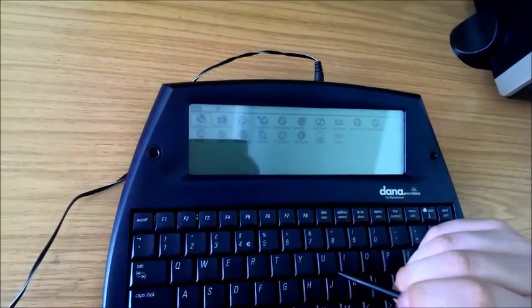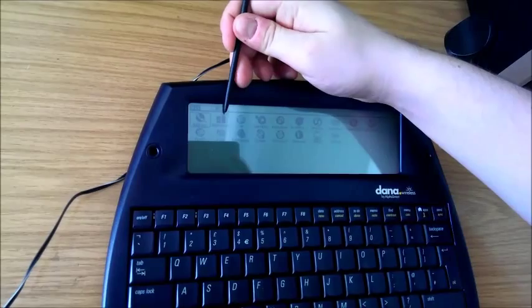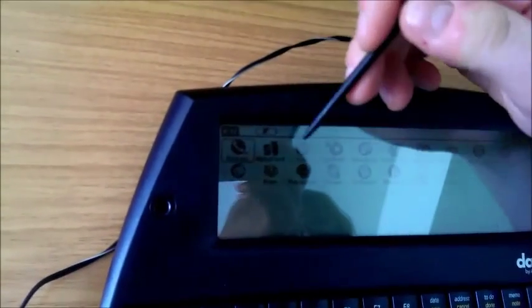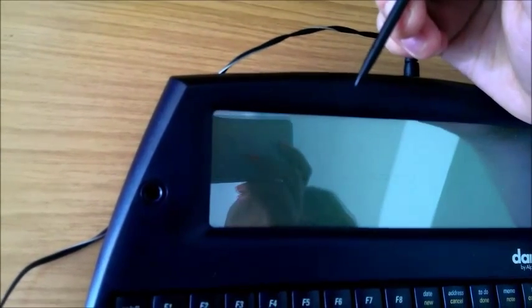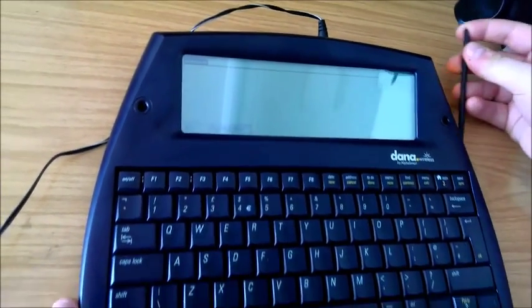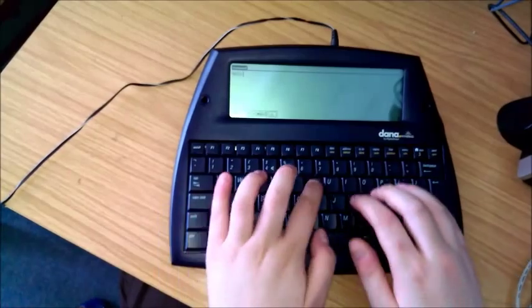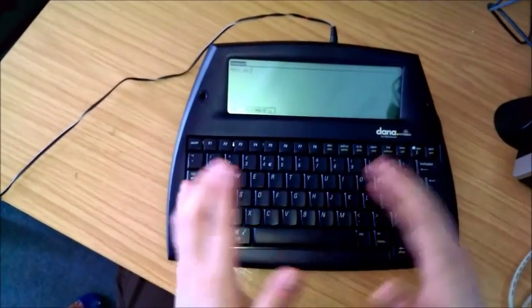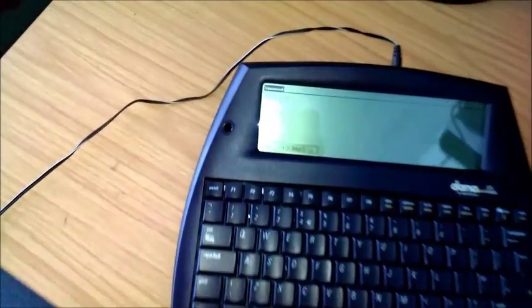To start typing on the AlphaSmart, go to the Alpha Word program here, and just tap on it with the stylus. And as you can see, the typing interface comes up. As you can see, it just lets you type like you were typing on a normal keyboard.